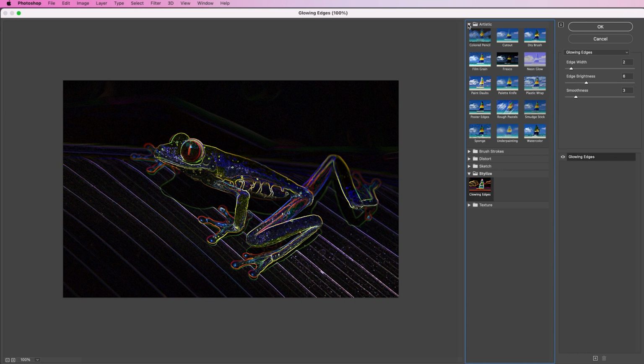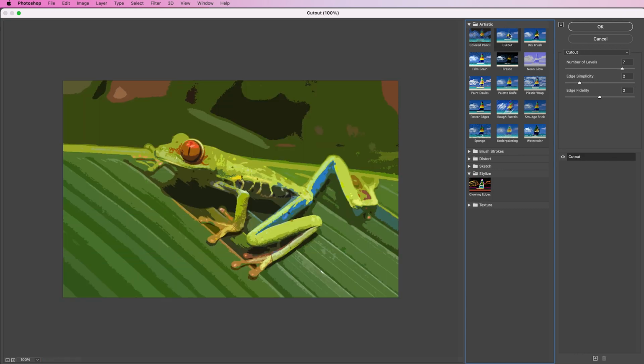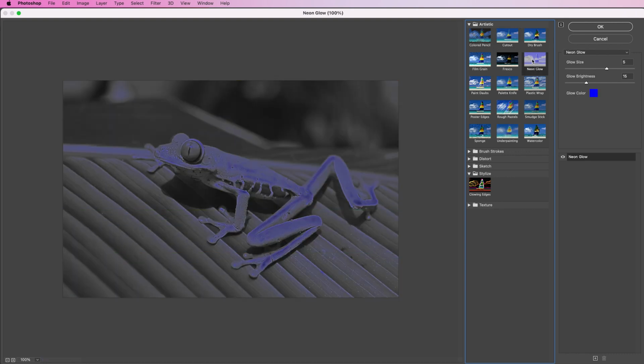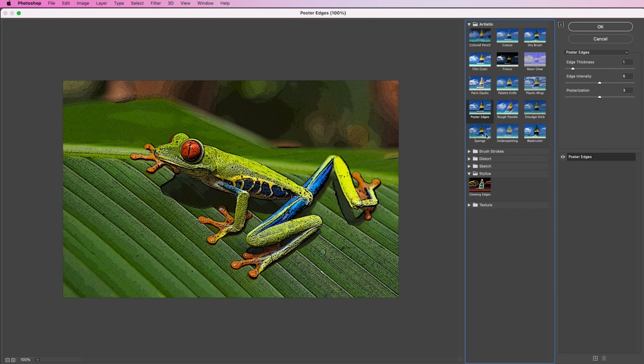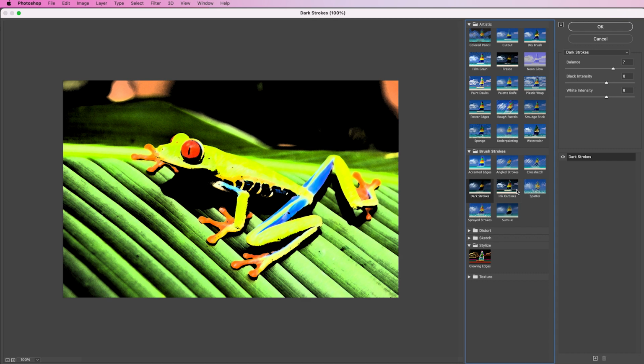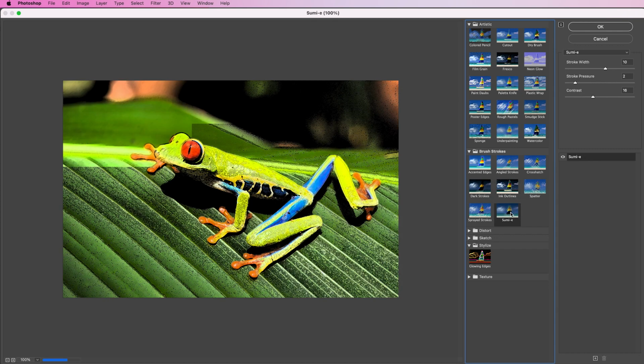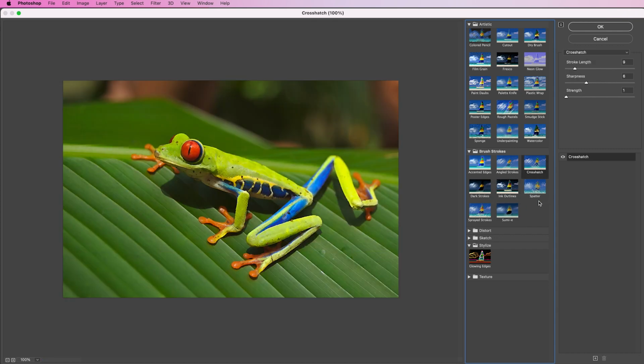Maybe go to artistic. What would cutout do here? Can you tell cutout's one of my favorites? I just enjoy how it looks like such an illustration. Well, let's try some other things. Neon glow, paint daubs, sponge, poster edges. Here's the brush strokes. How about dark strokes, ink outlines, sumi, crosshatch. So it's sort of like the crosshatch, but here's the thing that I want to show you.